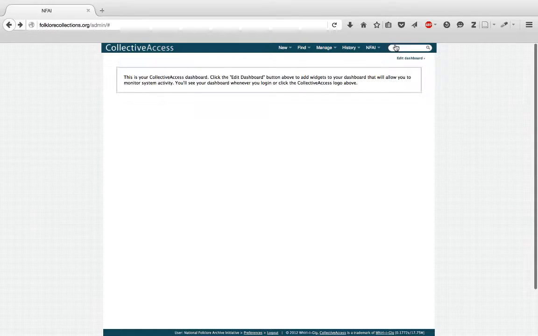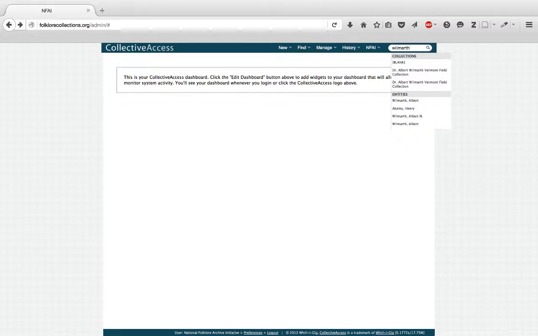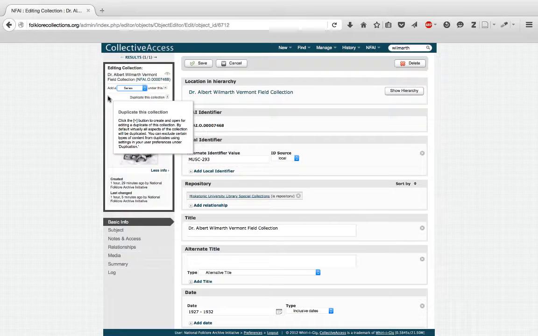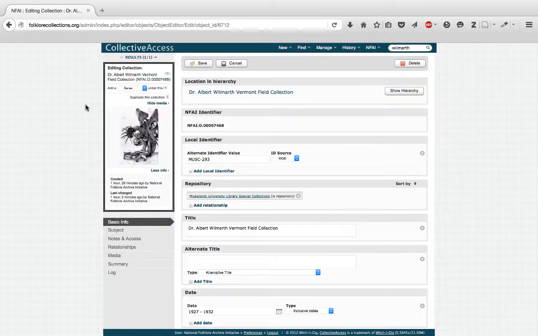For this example, I'm going to use the quick search bar. Our sample collection is the Albert Wilmarth collection. Now that we have the collection record opened, we can get started on creating the sample series record. There's more than one way to do this, but I'm going to demonstrate the most straightforward way, using the Editing Collection box in the upper left of the screen. To add a series to the collection, you click Add A and select Series, then click the plus sign.